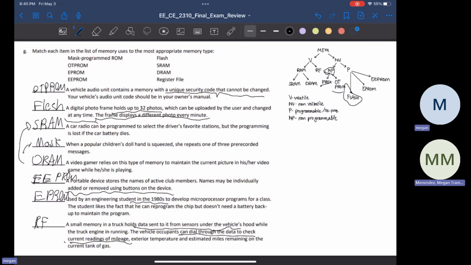Do we have any questions on any of these memory types? How to explain them better or something? Okay.